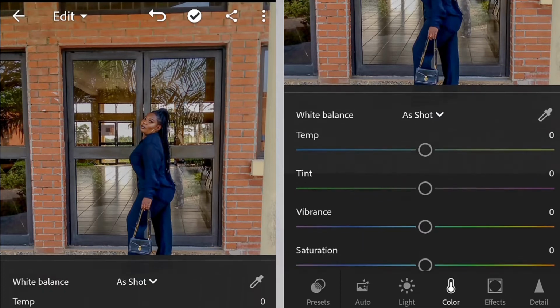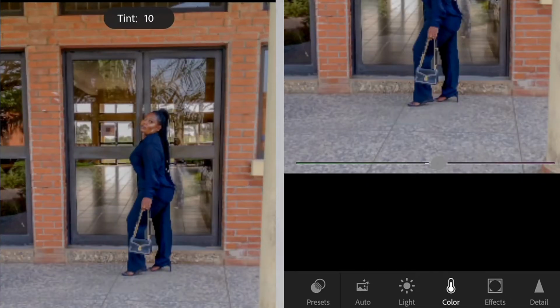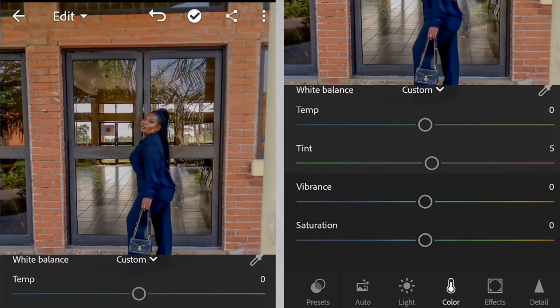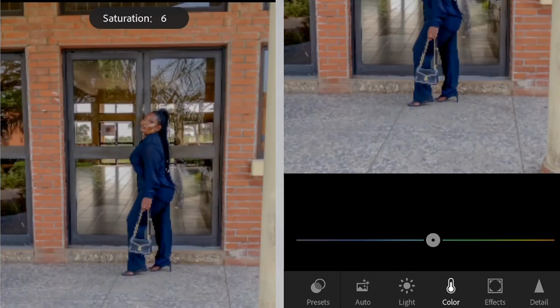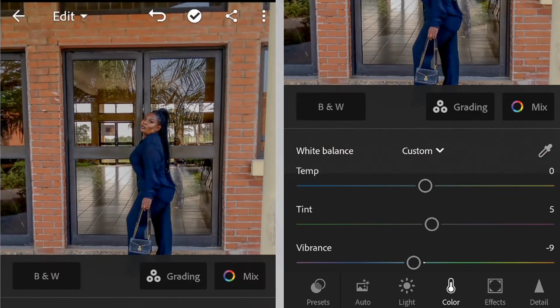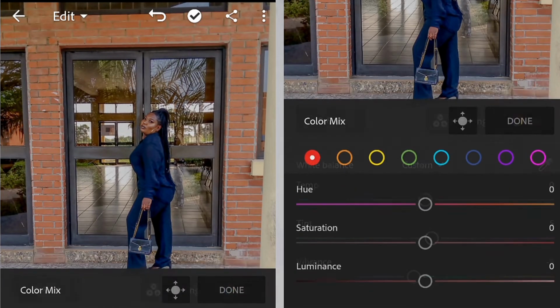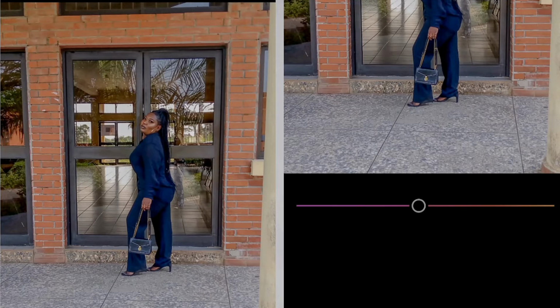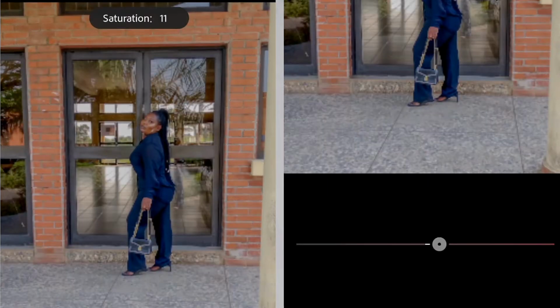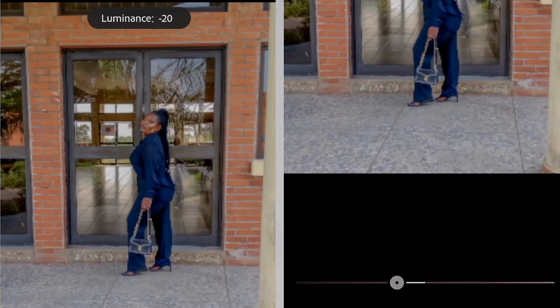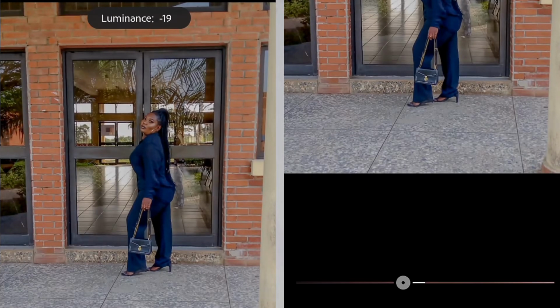Next we're going to go to the color tool, and I'm starting with tint. We're going to take tint up to +5. We are going to reduce the vibrance to -9 and then up the saturation to +5. We are going to move to mix. Click on mix, and we're starting with the red color. Take the hue down to -16. We're going to move the saturation to +18 and then take the luminance down to -18.